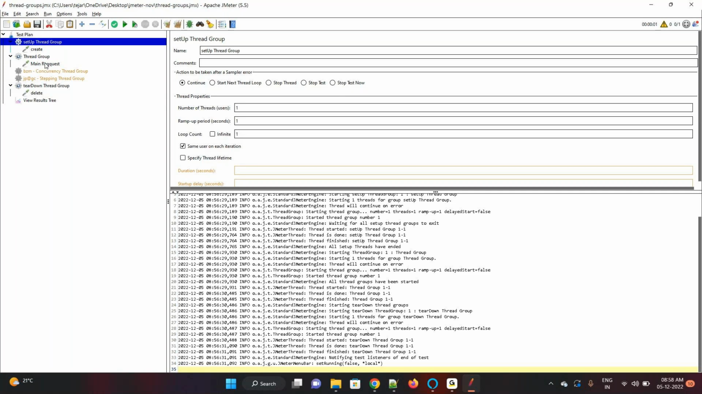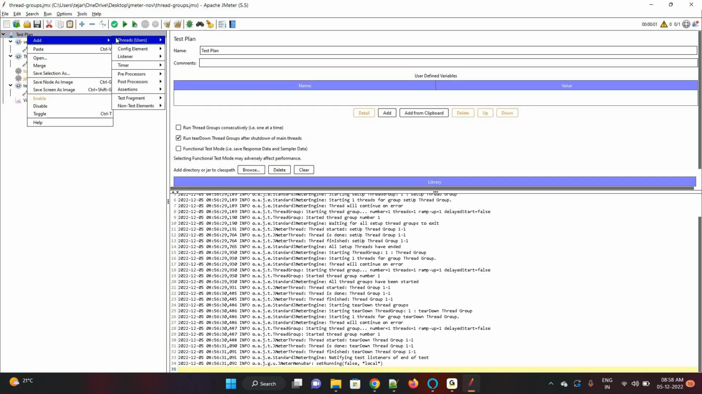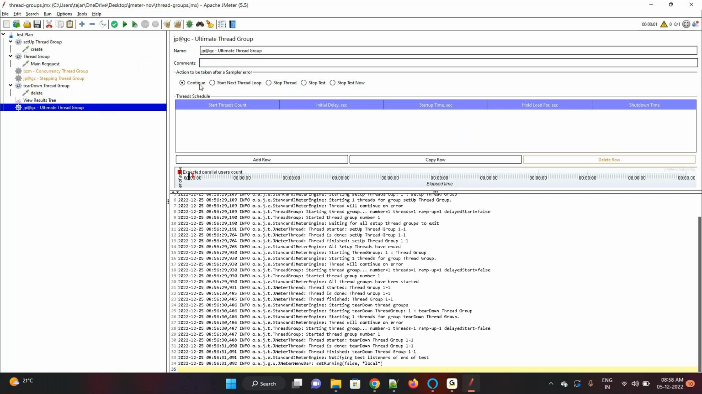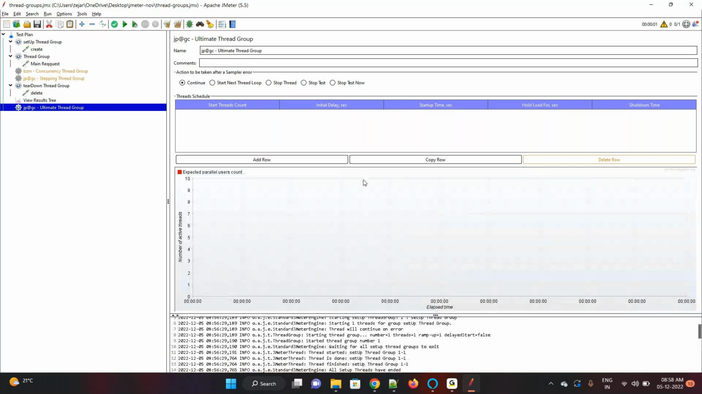Okay. Now let's see the ultimate thread group. This is like the next version of the stepping thread group, but simpler. Here you can control anything. We have four options here. Let's click on add row.